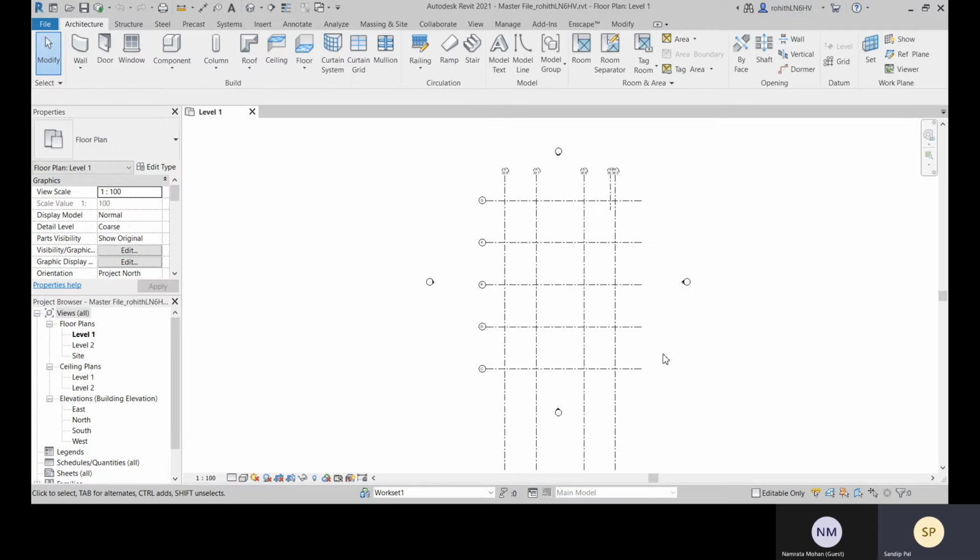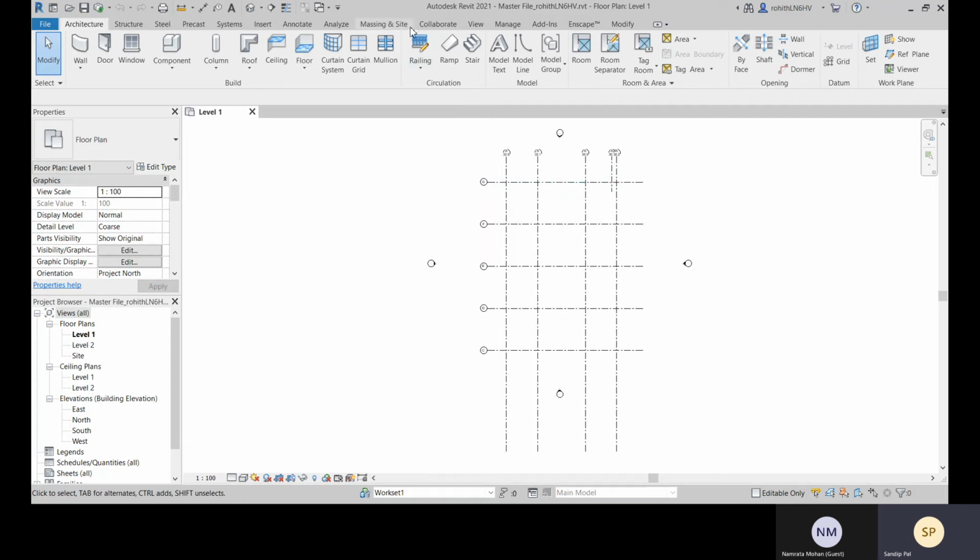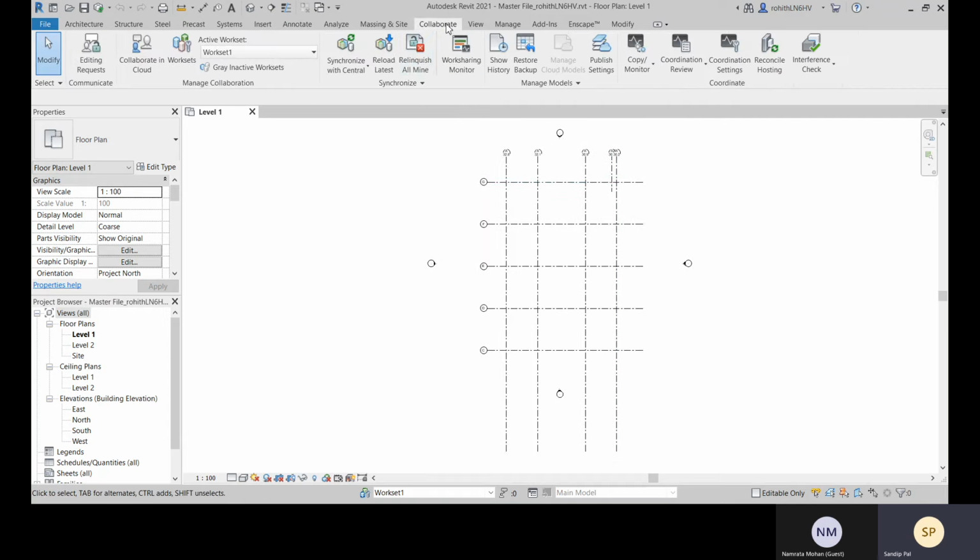Now right now it's there. Now let's come to this Collaborate tab, and here you can see Synchronize with Central, Reload Latest, and these options are right now active. Okay, now let's see worksets first. What is a workset?